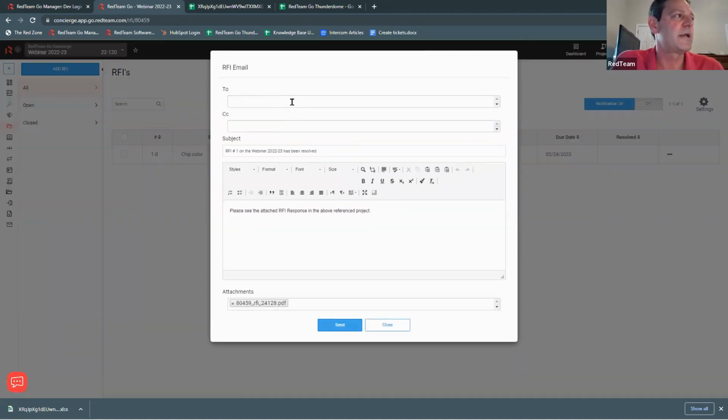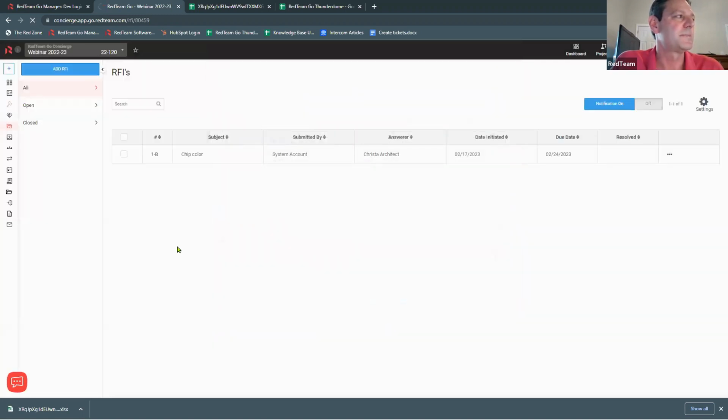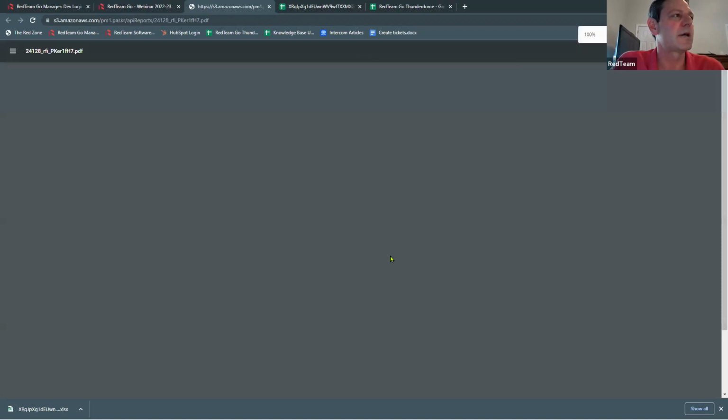You can send this out again, anybody from the project, and we're going to close this. If we go to open, we don't have anything there. This is a closed RFI. Again, we can come back and print this, and this is what your RFI is going to look like.